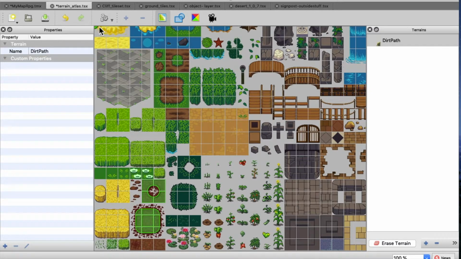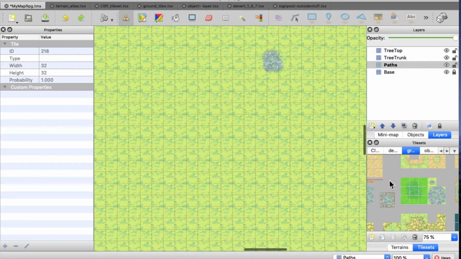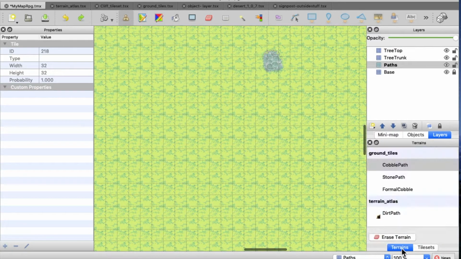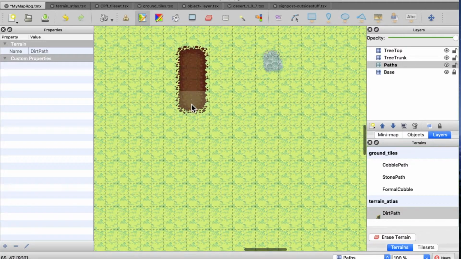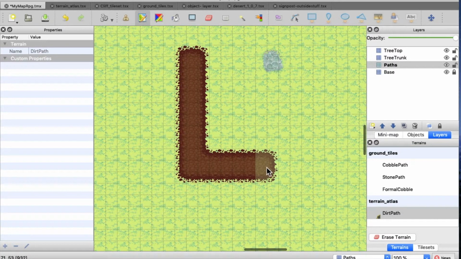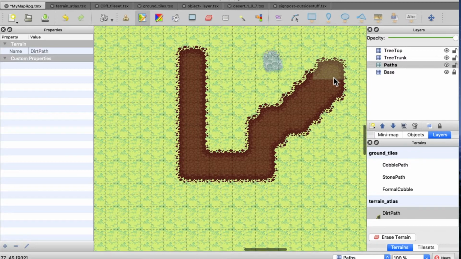All right, so I'm going to save this. So Command S. I'm going to go back to my map. And down here, there's a terrains button. We can click that. And you can see the different terrains that I've made, the different paths. So now when I click and drag, it automatically makes this path for me. So that's pretty awesome. And if you mess up, you can just switch to this eraser tool and erase what you need to erase.